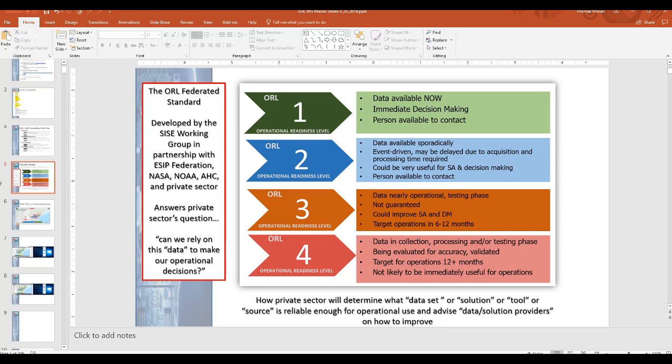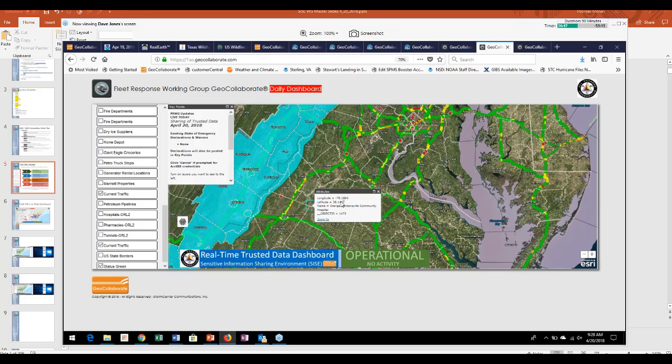When I click on the hospital here, it gives us information about the hospital. There is more information that can be put in there, but it's just not included in that metadata. So we need to continue to look at that and make sure that all that information is included. Otherwise, it gets a lower ORL level.